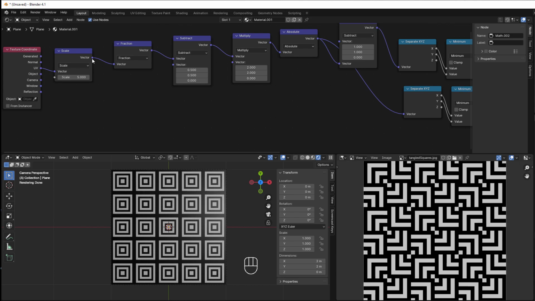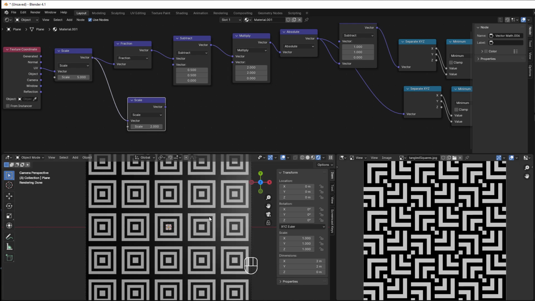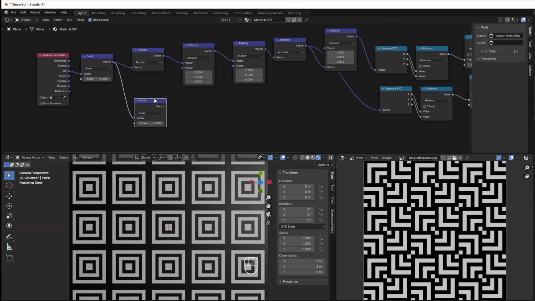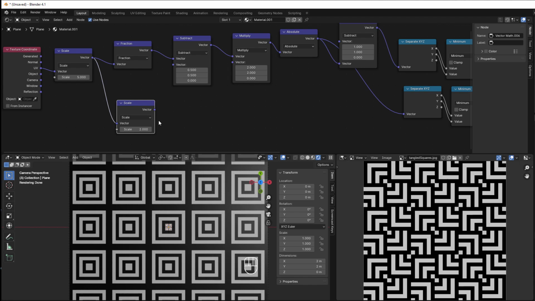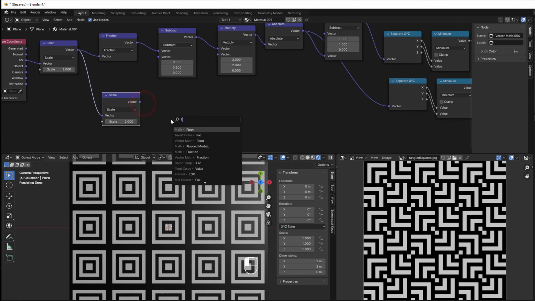So I just take this and then I do a scale again and put that to 2, because I need to have it split for half of a square here. So if I have 5 squares, I need to split it 10 times. So I add a scale here, which in this case will be a multiply by 2. And then I can just add a floor.